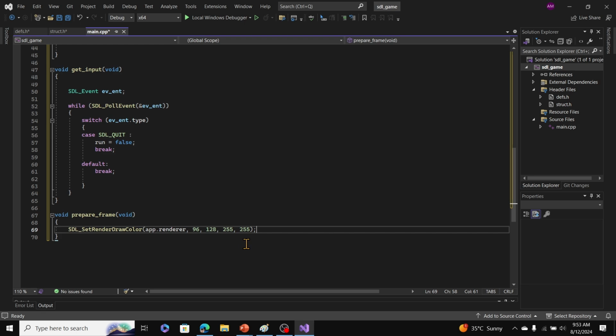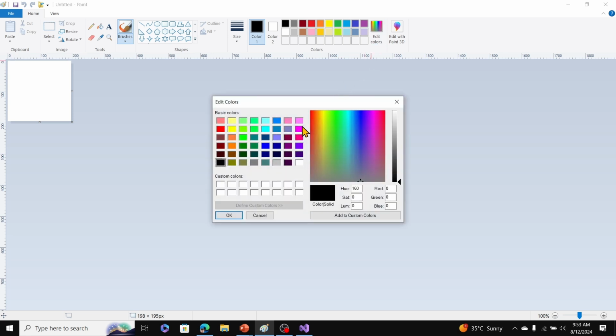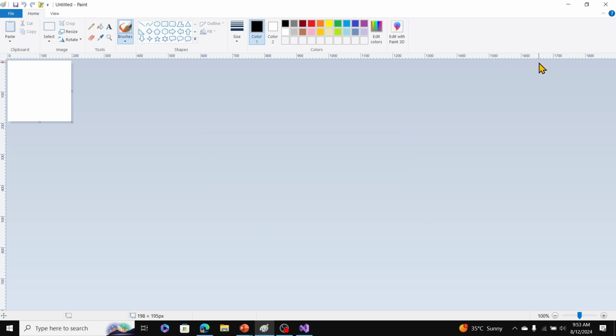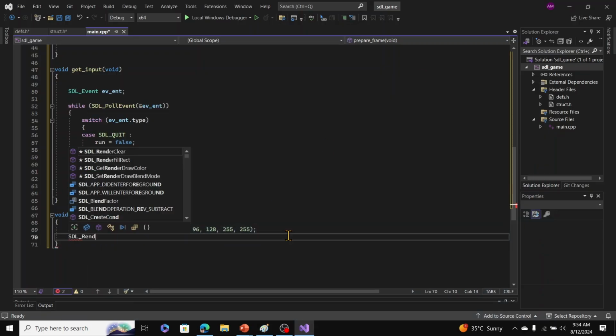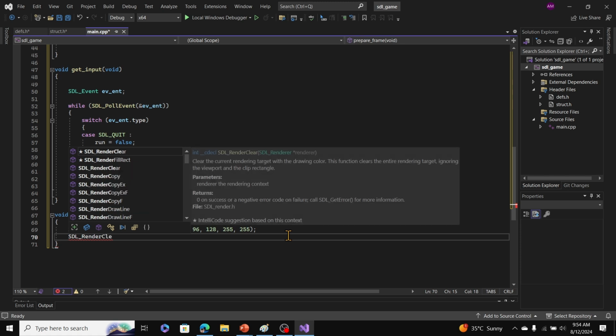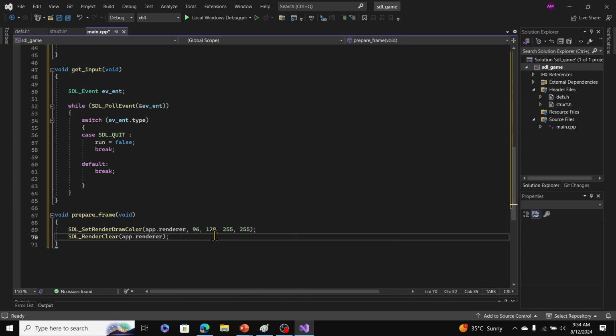Now, if you want to change this color, the simplest way is to go to Microsoft Paint and then click on Edit Colors and then select whatever color you like. You get the RGB values. You could then use them in your code. Okay. Then we call SDL render clear, passing in app.renderer. And that will paint our window for our rendering context. That's it.